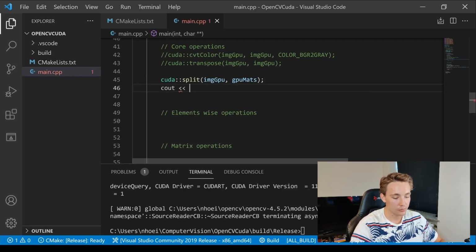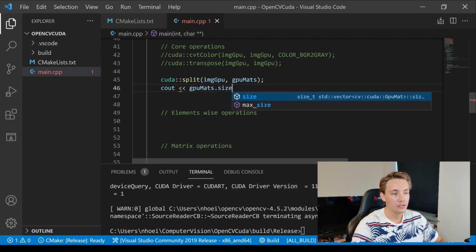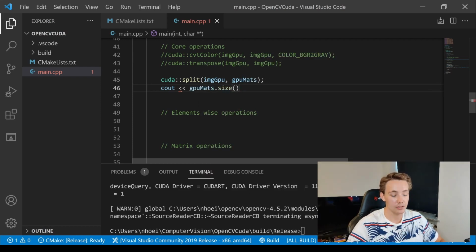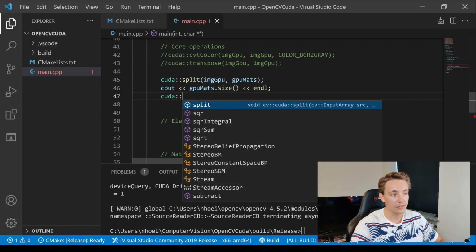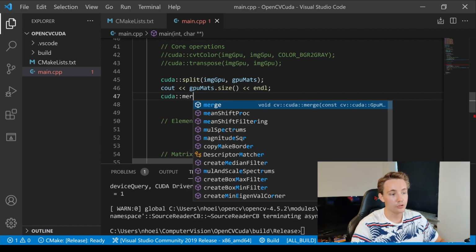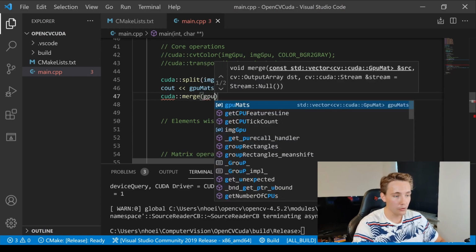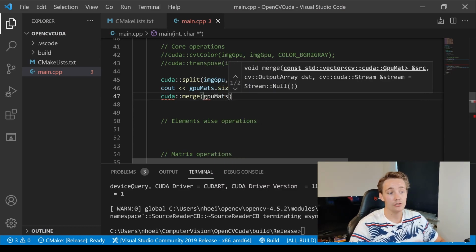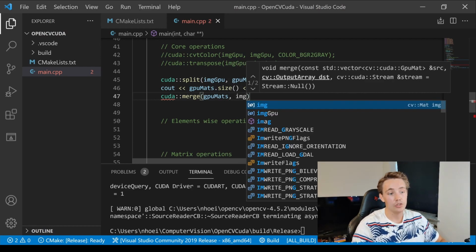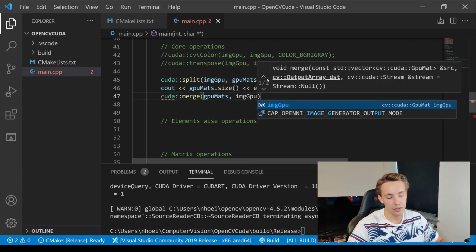We're going to cout our GPU mats.size, so we can see that the size will be 3 when we print it out. We're going to end the line, and then afterwards we can just use this merge to merge all of the channels together again. And when we merge them, we specify the inputs, so the three matrices that we want to merge together again into a single matrix, which will be stored in the image GPU again.